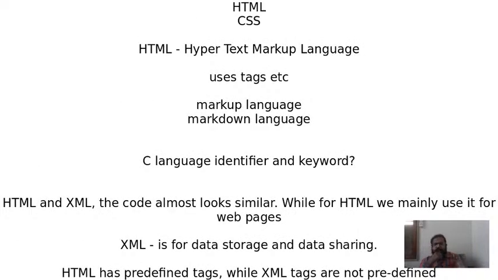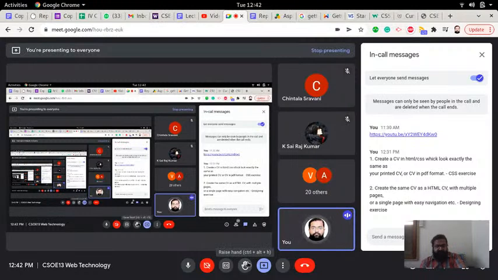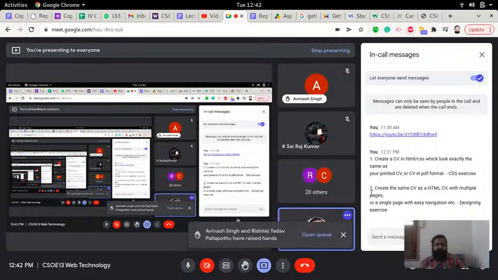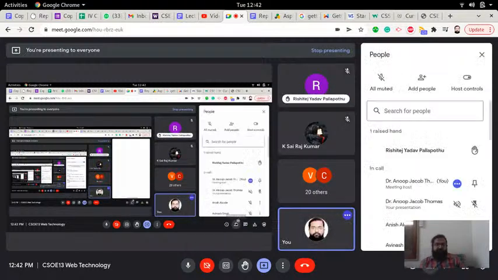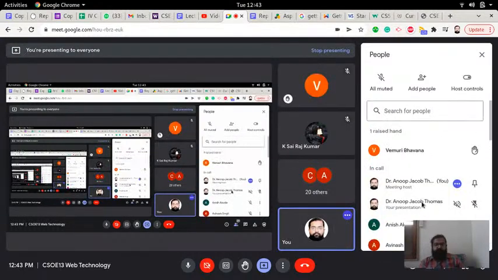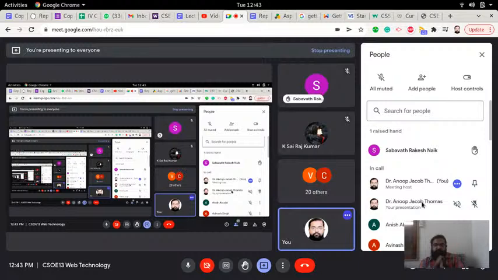How many of you know Python programming language? There's a raise hand here, right? Yeah, Avinash knows Python. Rishitej knows Python. Vimuri Bhavana knows Python. So few people know. Rakesh Naik also knows Python. So all four of you, and the rest of you who know Python programming language.